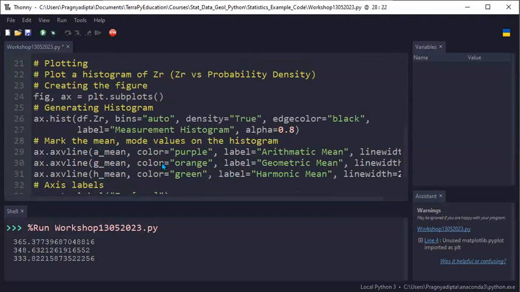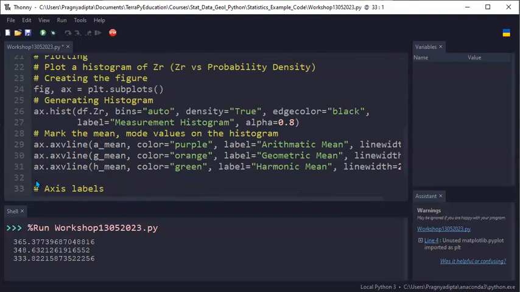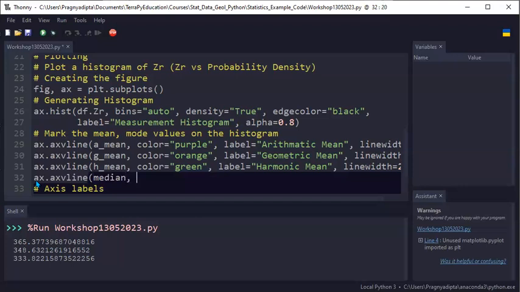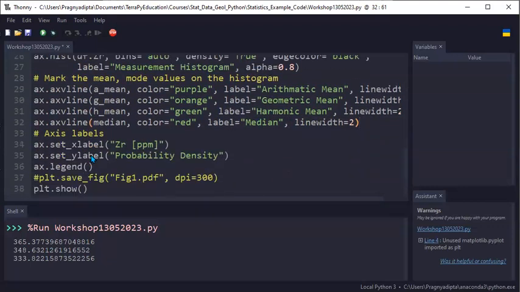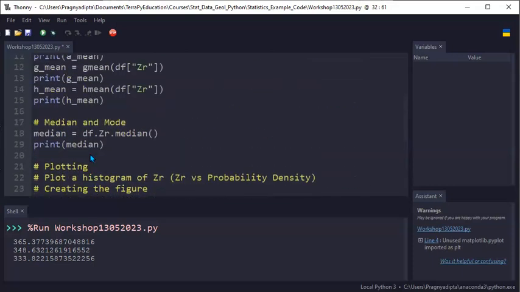Now I'm going to add the mode value as well. And how do I do that? I'd say ax.axvline, and say the median value, comma, color equals red, label equals median, line width equals 2. Okay. So again, I can quickly generate that. No big deal. Now let me do the mode as well, and then I'll stop and take questions if you have them, and then go from there.